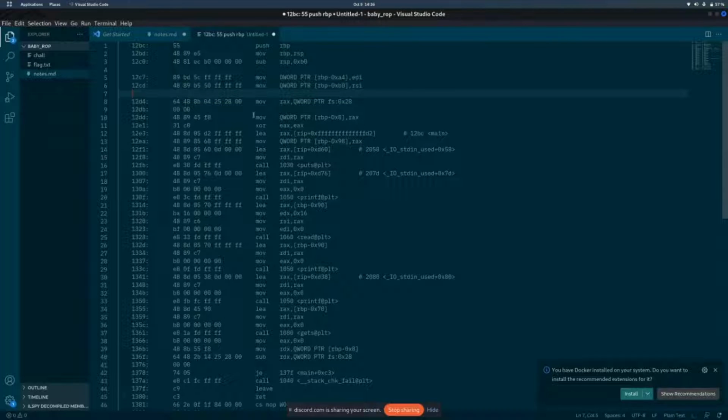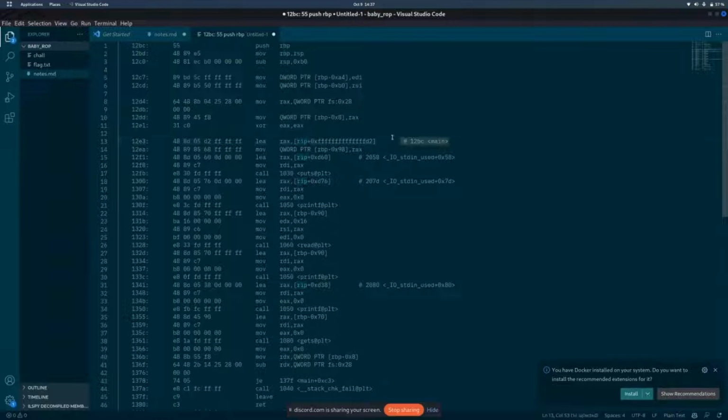Okay, and then we continue. Here is where we load our canary into RAX, and then we move RAX into RBP minus 0x8. Remember that this is just above the RBP, so our canary now lives above the RBP. Okay, what do they do here? They load effective address into RBP minus 0x98.